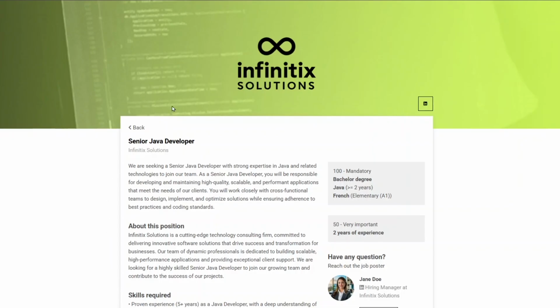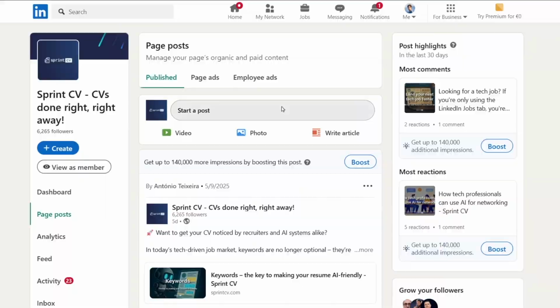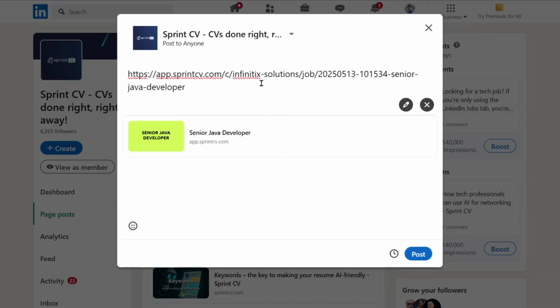On this page, candidates can view the full job description, the admission criteria, related job opportunities, and contact the job manager if they have any questions. To share this page on a platform, simply copy and paste the link.